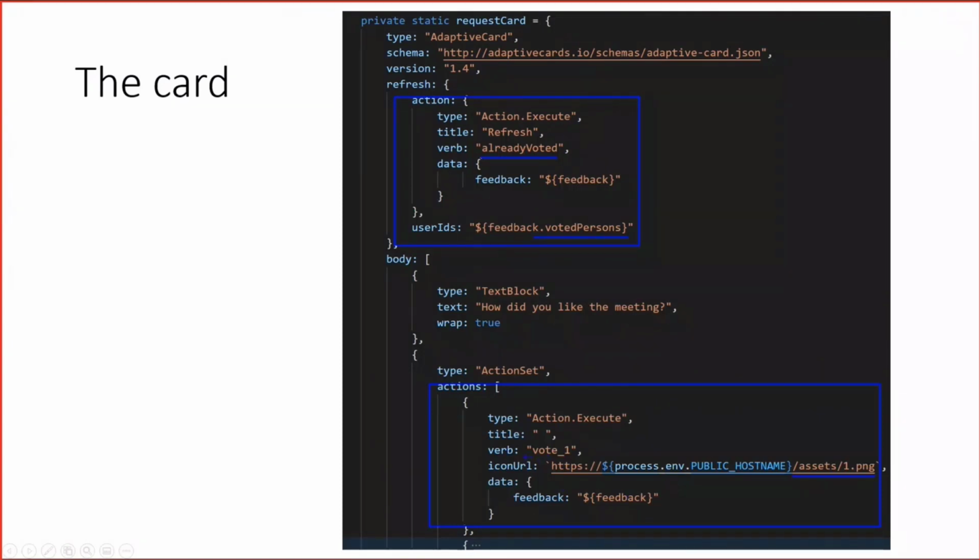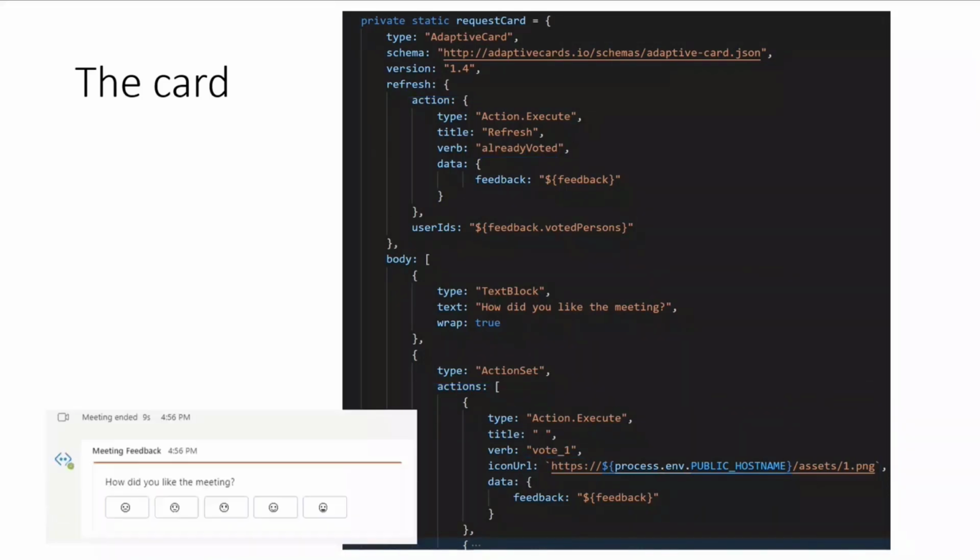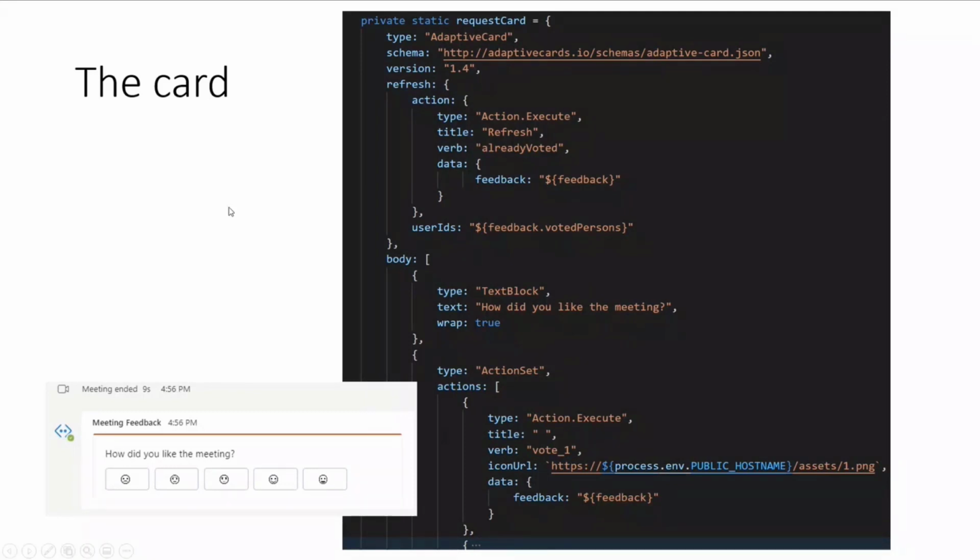They have a dedicated verb again, so vote 1, 2, 3, and so on. And the feedback object, which I store in the background also to know in which meeting I am, and so on and so forth, what I need for that. We have seen this was the initial card, how it was loaded the first time the bot sent it to the chat.